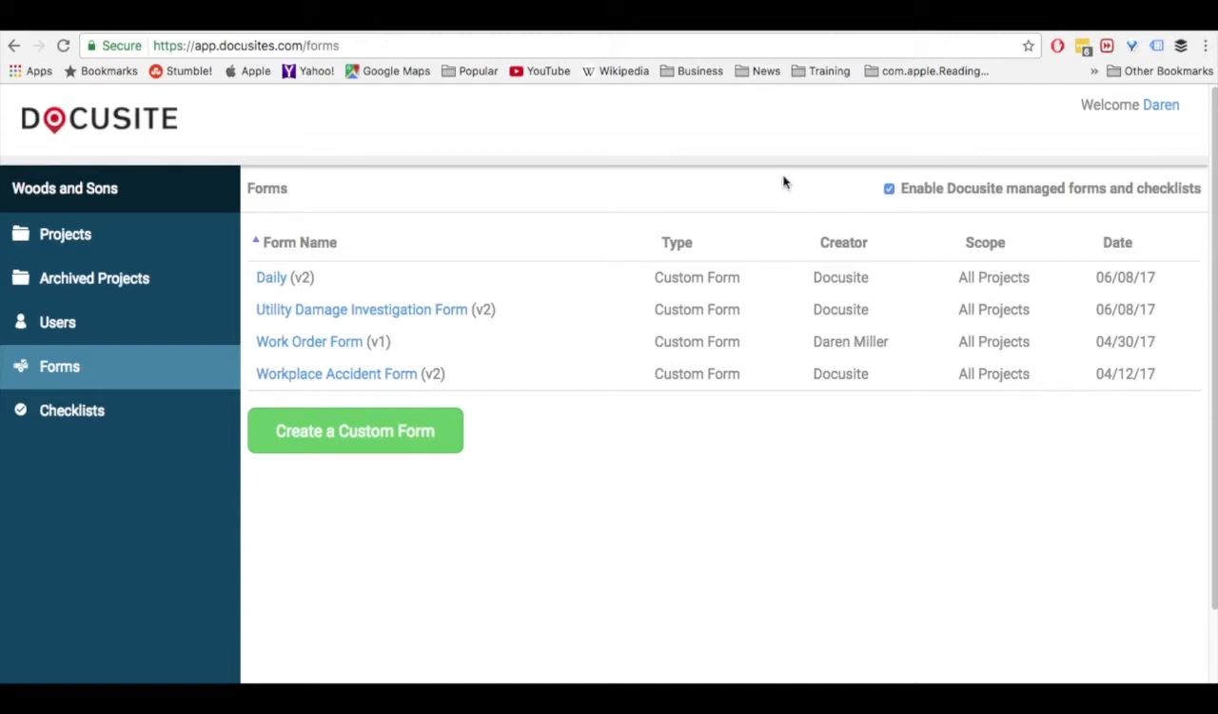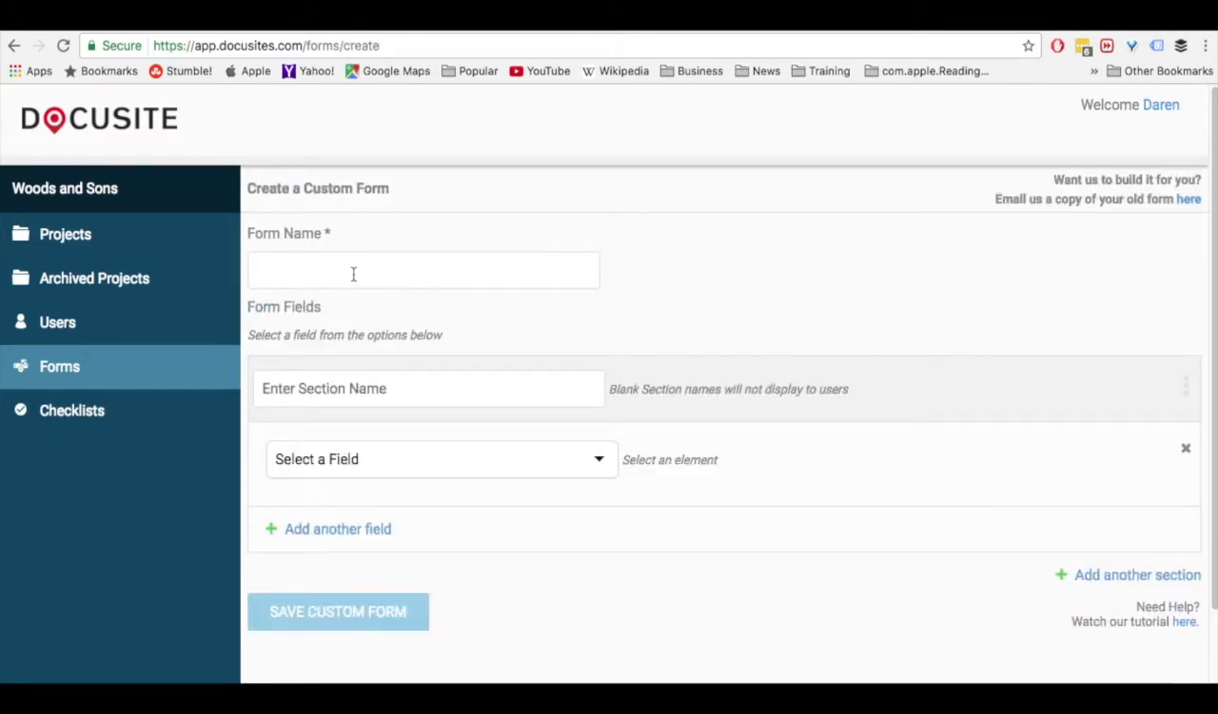To create a form, just click the Create a Custom Form button on the bottom of the screen. From here, you'll start by naming your form. Then you go to the Section field and you name your section. The reason that we have section fields is so that you can break up your forms and checklists into different areas so that things are not all run together.